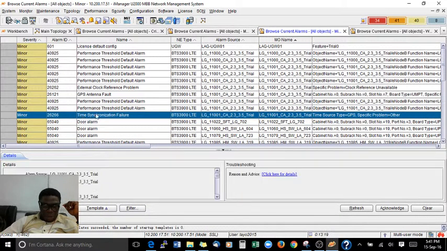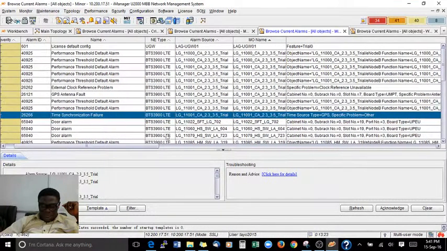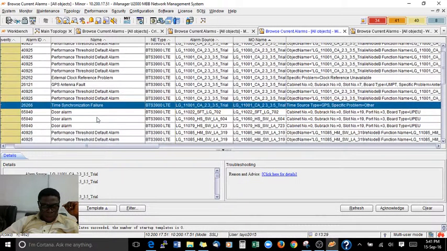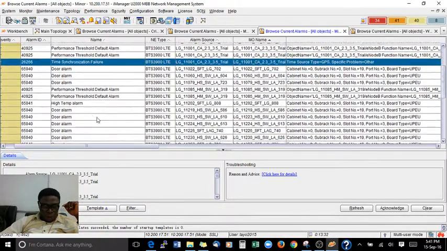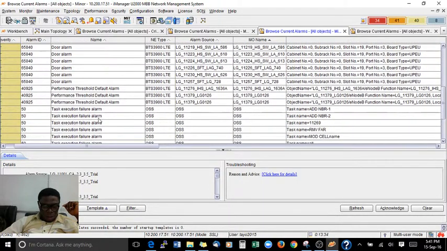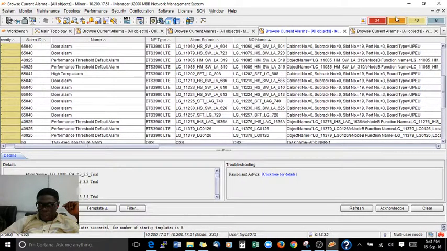Look at this time synchronization failure, which I talked about some time ago. That's also related to the GPS as well. I'm looking for some other ones that we've discussed. Okay, let me go back to major alarms. I'm looking for cell unavailable. Okay, look at this one that we discussed as well.